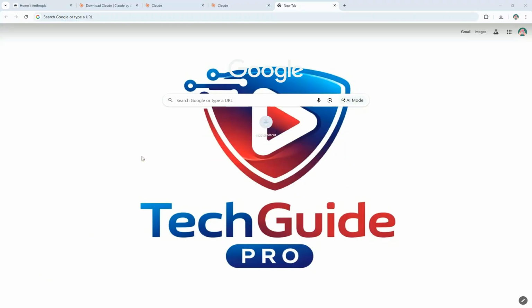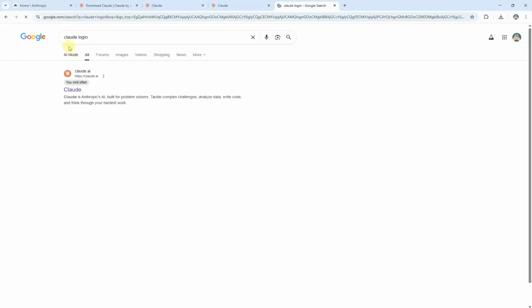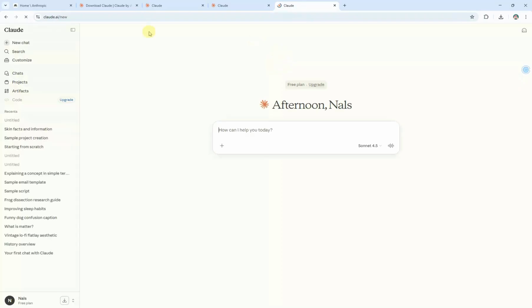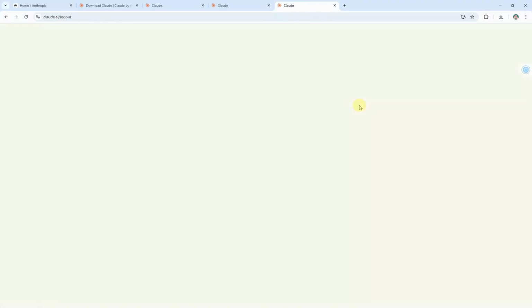First, open your web browser and go to the official Claude AI website. Once you're there, look for the Sign Up or Get Started button, which is usually prominently displayed on the homepage. Click on it to begin the registration process.